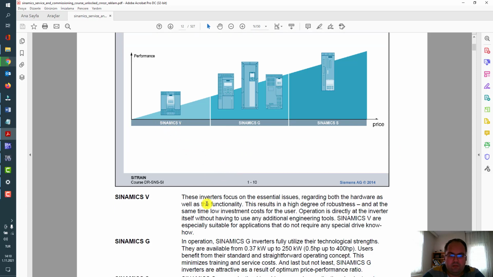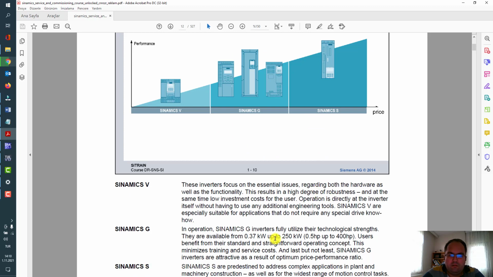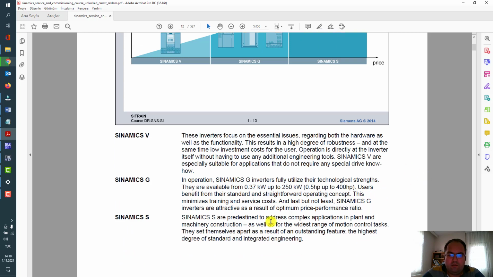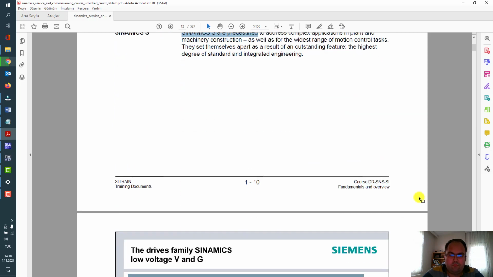Sinamics V: these inverters focus on price and basic customer needs, with voltage frequency controlled drives. The Sinamics G family is available from 0.37 kW up to 250 kW as general purpose drives. And the Sinamics S family is the high-end solution from Siemens.